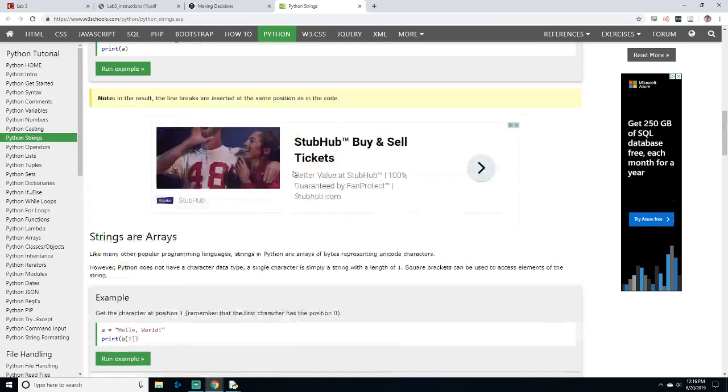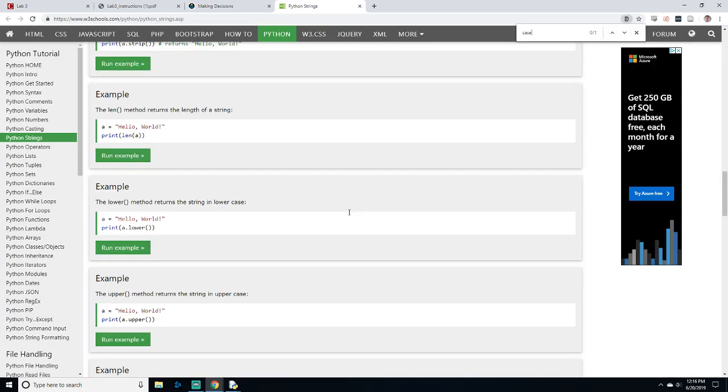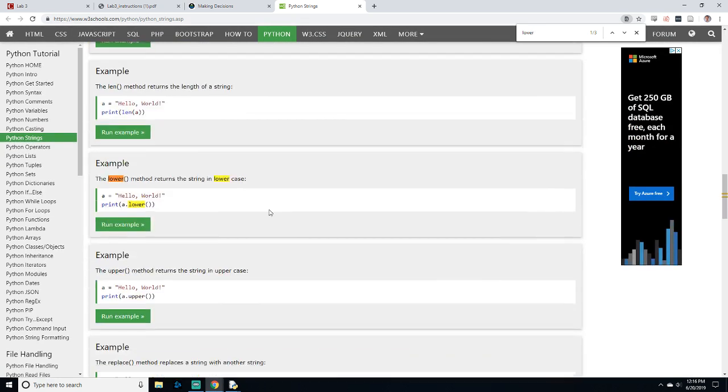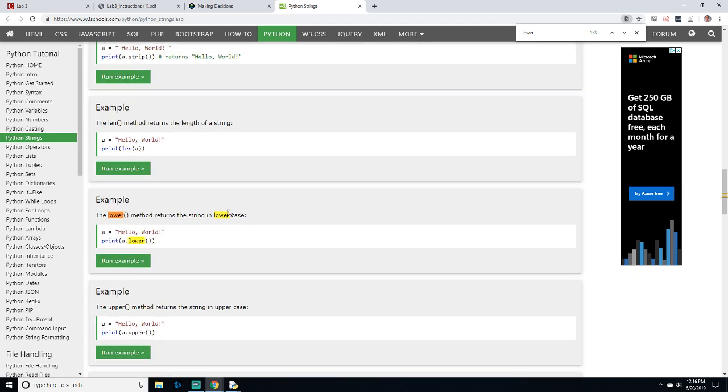So I'm looking for something that deals with the casing of letters. Maybe I want to look for case. I don't think capital will work, but lower and upper might. You could search for upper, or just scan these quickly. There are probably like 15 on here. But the lower method returns the string in lowercase.